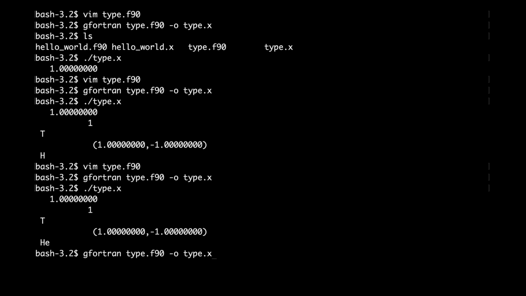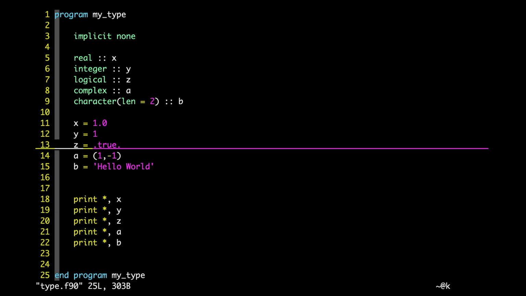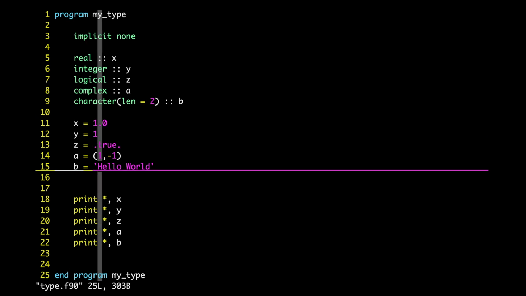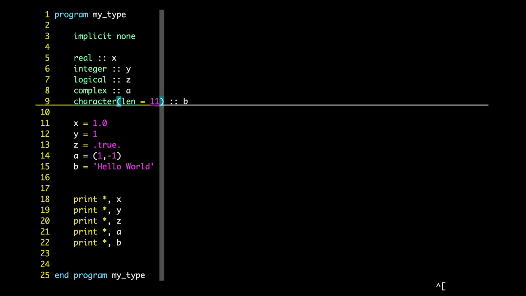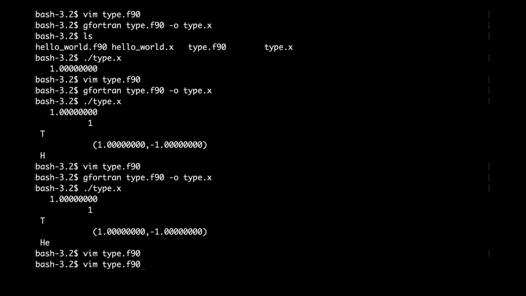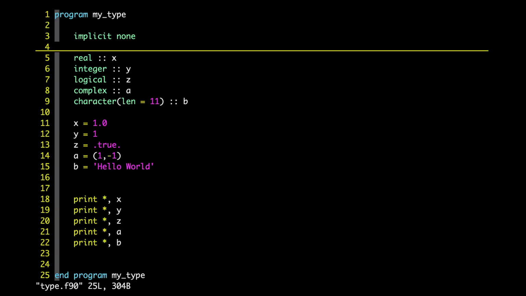So let's go ahead and open it back up, and let's see how many characters are in Hello World. I think there's 1, 2, 3, 4, 5, 6, 7, 8, 9, 10, 11. So there's 11. We'll give it length 11. Compile. Execute it. And there you go.